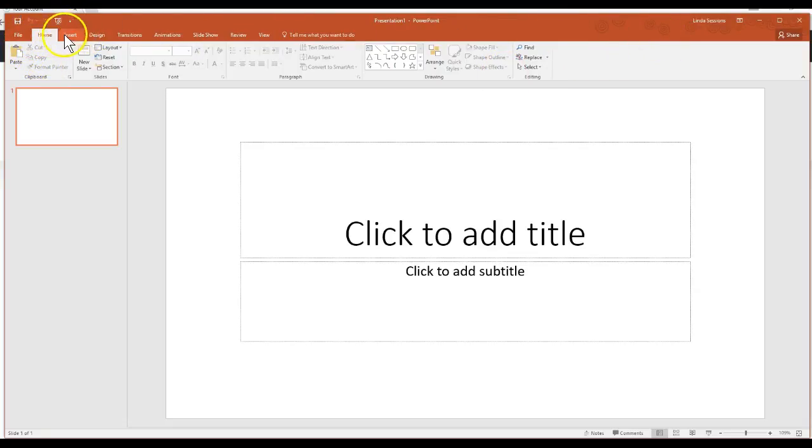We've got File, Home, Insert, Design, Transitions, Animation, Slideshow, Review, View, and Tell Me What You Want to Do, which is basically the help. The ribbon is the control center for PowerPoint and other Microsoft Office programs. You're going to see the ribbon on all of them. It works basically in the same way in all the programs.